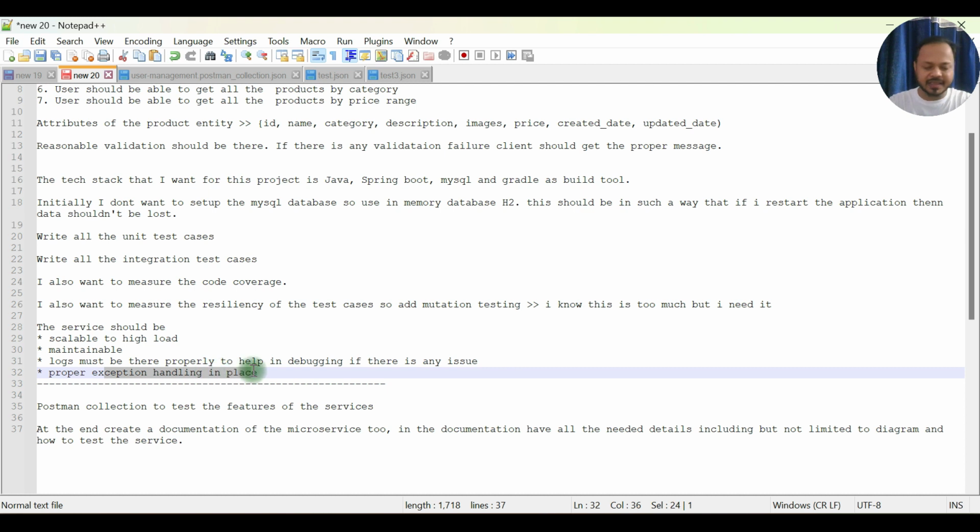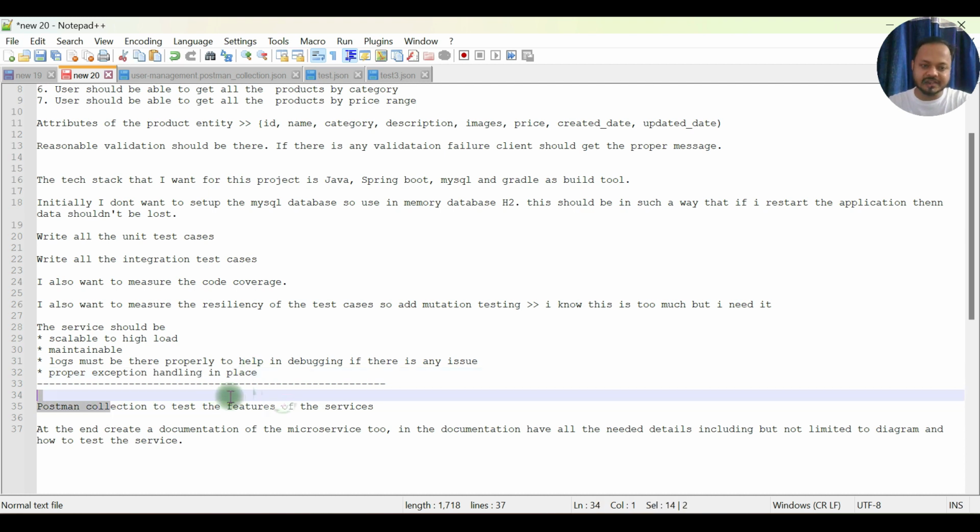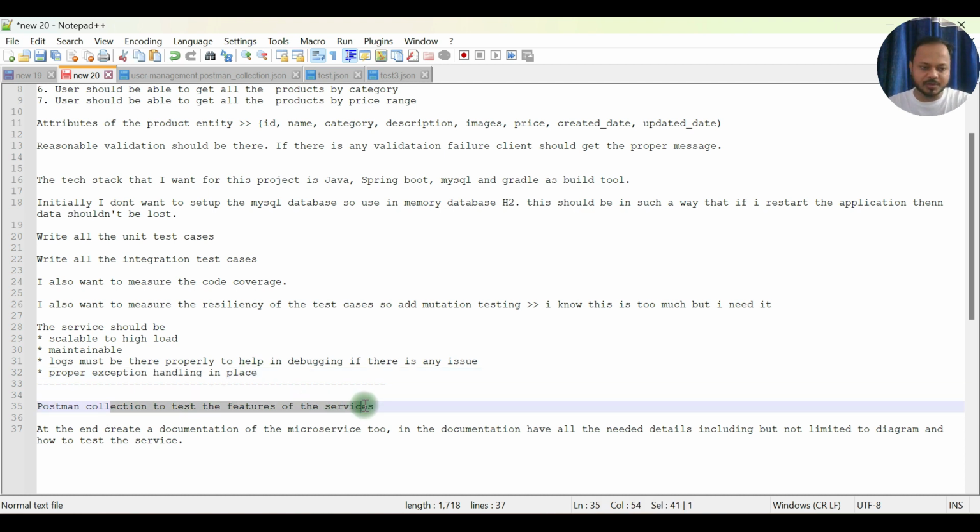Proper exception handling was also there, but it was actually passing the entire stack trace to the client. That can be helpful, or not helpful also. That is the thing that we have to decide, because it passed all the messages to the client that we had asked it to do. Okay. Postman collection, after a lot of tries, it is able to do that one.